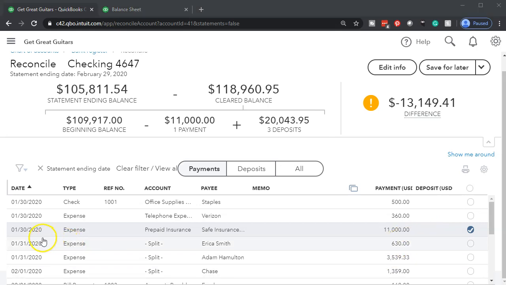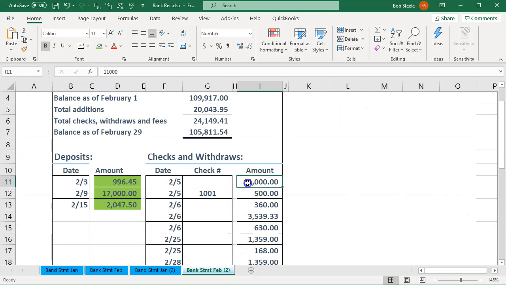That's okay. Also note that this one was written in January. So it was written in January, didn't clear. This is when it was written. It didn't clear the bank statement until February, and that's why we have to do this process. So it cleared in February. It didn't clear in January. All right. Next one's going to be the 500.